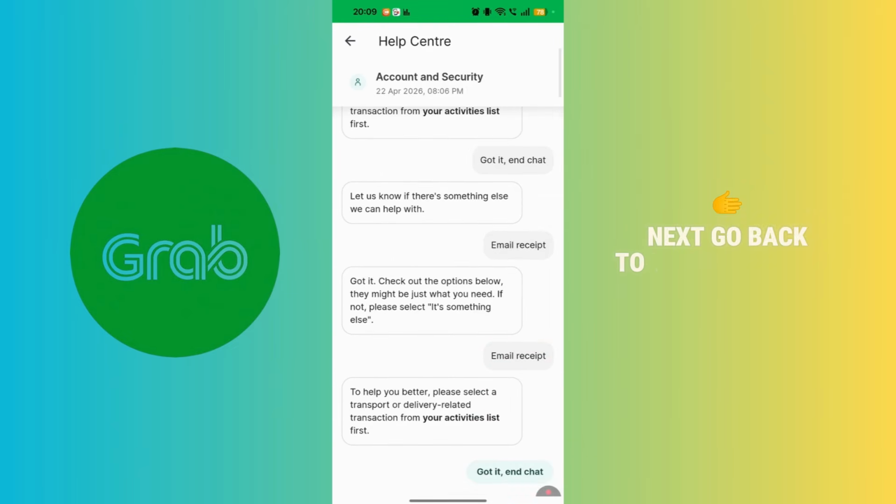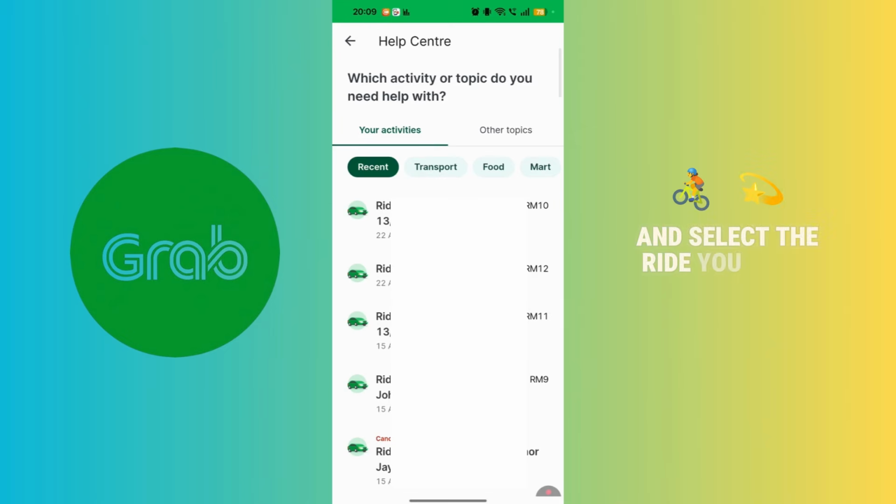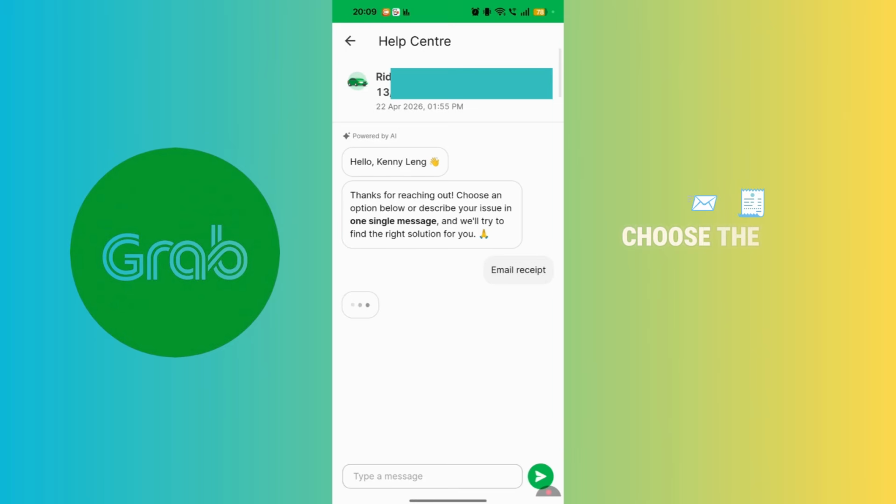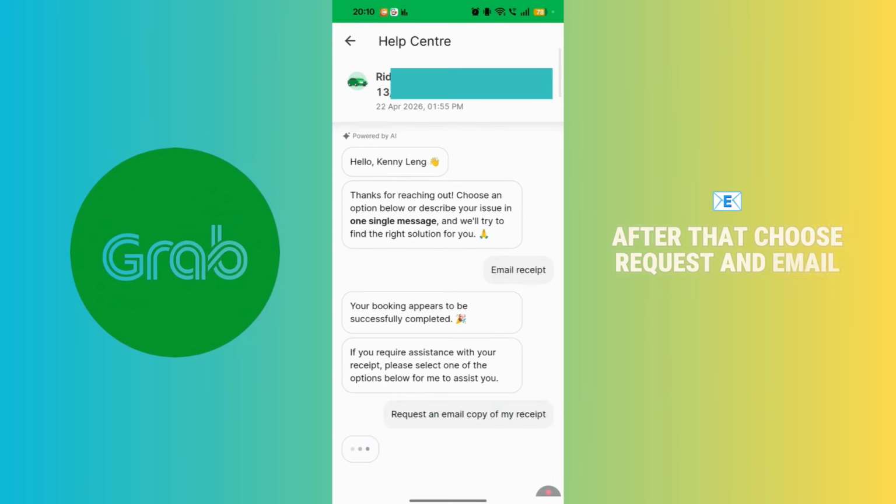Next, go back to your activities area and select the ride you want a receipt for. I will choose the first option. Again, choose the email receipt option. After that, choose Request an email copy of my receipt.